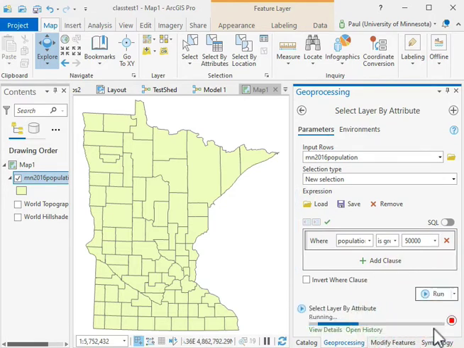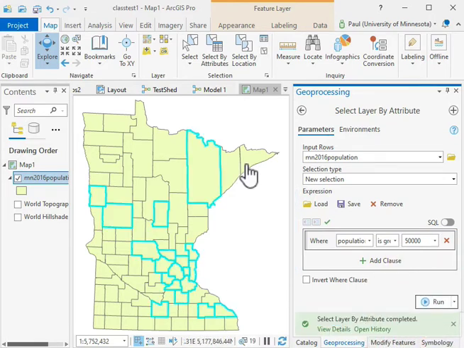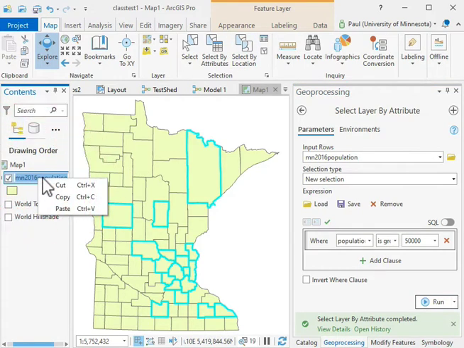So if I go ahead and run that, it'll select those counties that have a population greater than 50,000: St. Louis County because of Duluth, the Metro just because it's a Metro, Olmsted County because of Rochester, and then some other scattering of counties. And once I do the selection, I can go ahead and do a calculation in that.